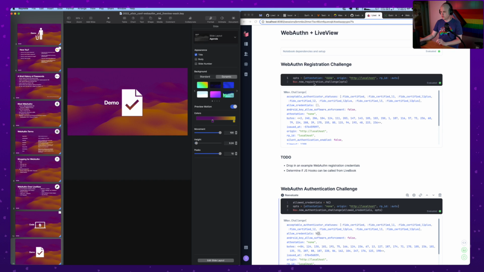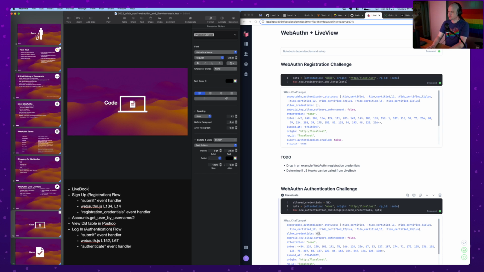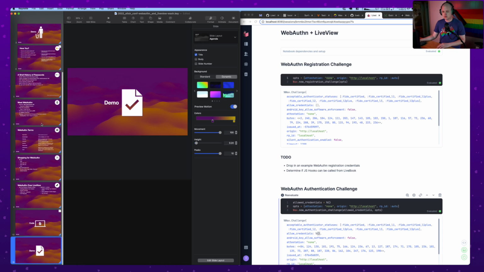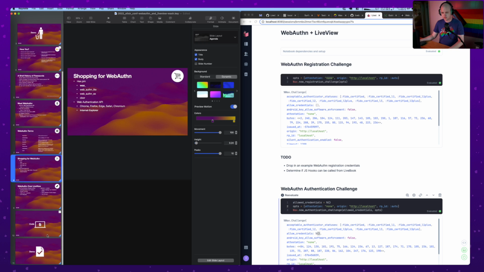All right, so do code, which will be Livebook. Don't want to forget Livebook. I think I'll just leave it like that for now, and then demo. We'll do demo one more time. And then how do I want to, what just happened? Okay. How do I want to round this out?